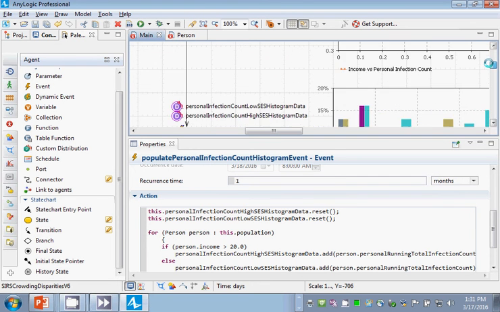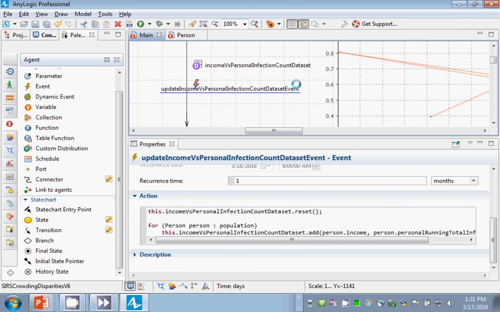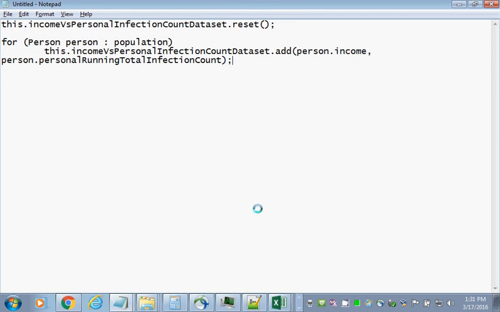So this one is the top one. This is for the scatter plot. So, sorry, what's the code for that one? Sure, it's this code. Oh, okay, so when you're adding to the same data set, you do it in the brackets, like we do with the parameter? Or do you have 2 separate? So we're calling add on this data set. We're adding the income and the running total infection count.